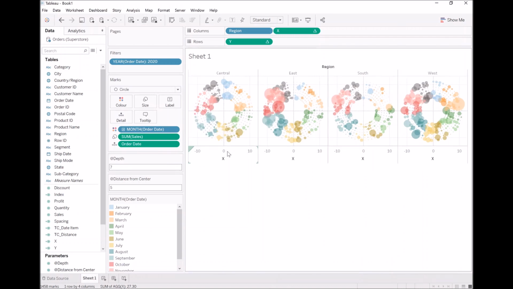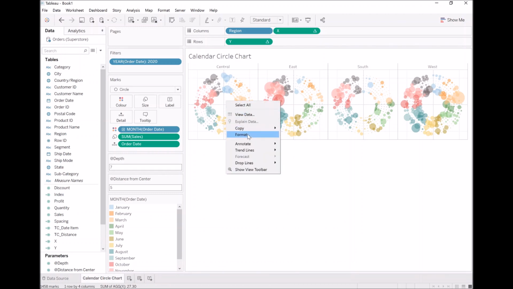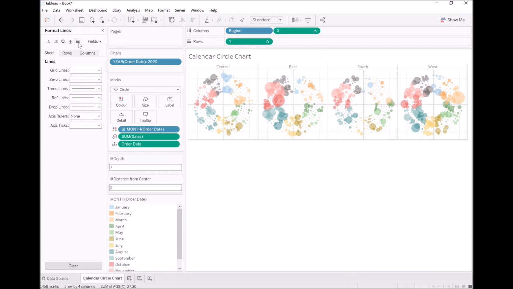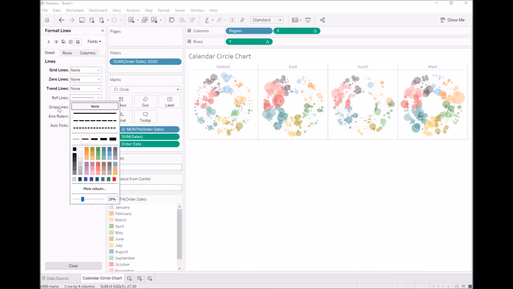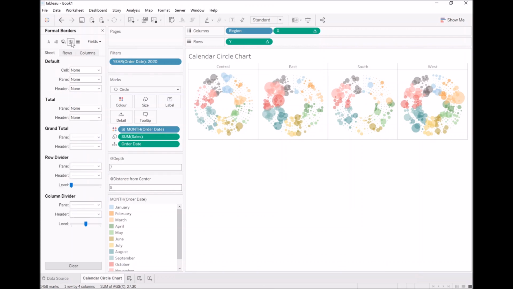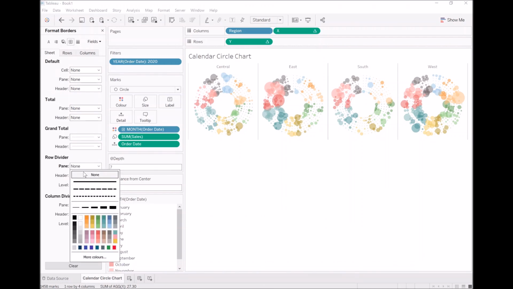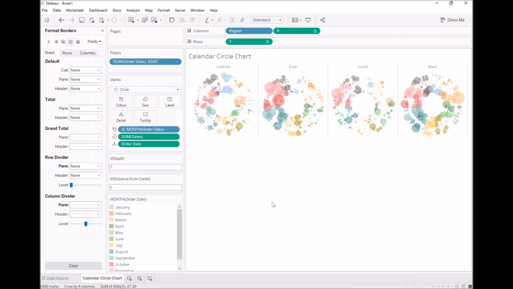But let's hide the y-axis. Let's hide the x-axis. The region label we don't need. Let's call this our calendar circle chart. Let's right click on the canvas. Let's go to format. Let's go to format lines, and again I wish there was a remove all button, but let's remove all of these just for prosperity. Let's go to format borders. I'm going to remove my row divider. I'm going to change my column divider to dashed lines, and here we have it.